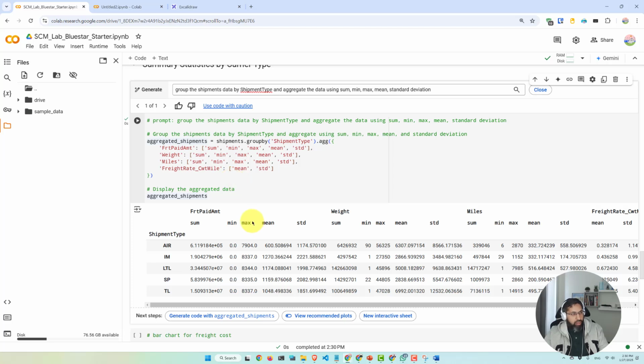Okay, so it did work. We have freight paid amount. For air, we're spending this much, intermodal, LTL, I don't know what SP stands for, truckload, and so on. But look at how terrible the data is printed, like 6.119 times 10 to the power 5.